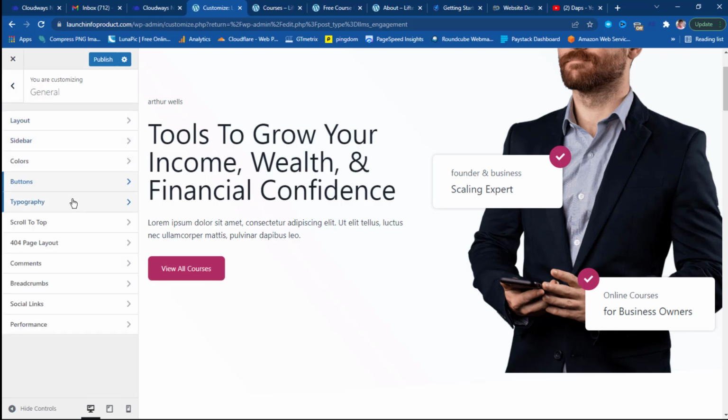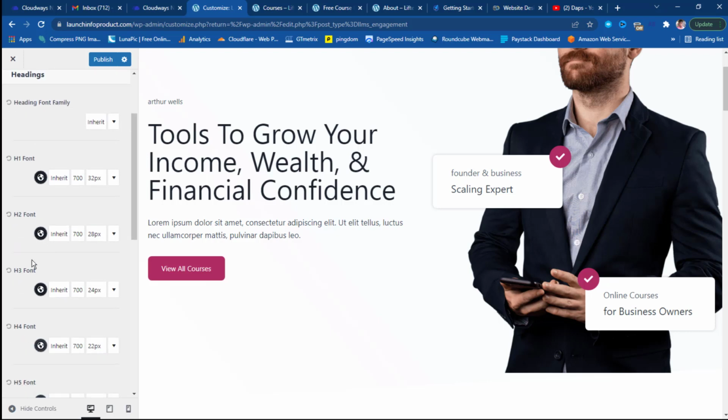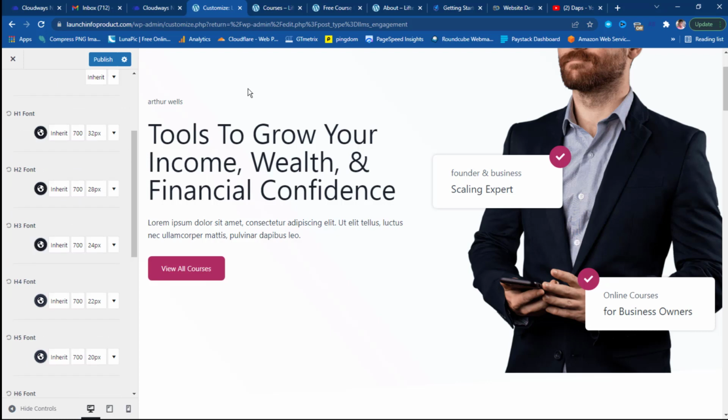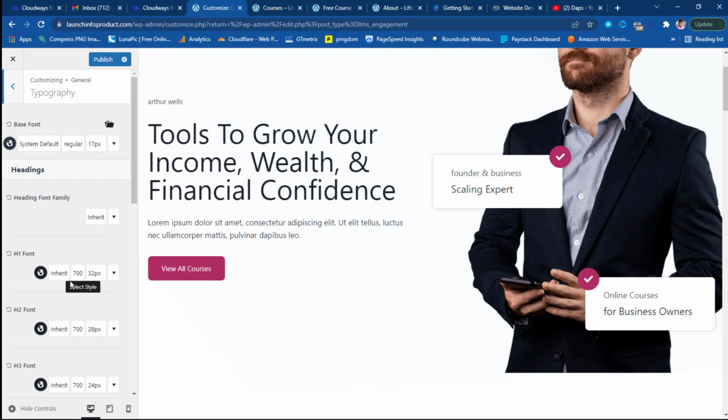We can come to our typography. We can change the headings, the H1 font, the H2, and how they display. So we can put some weight around this here and change the font for our text, and you can work around so many things here. It's quite amazing. We have some amazing Google fonts here that we could choose from. A lot of you are very particular about the font of your website. This will come in very handy for you.